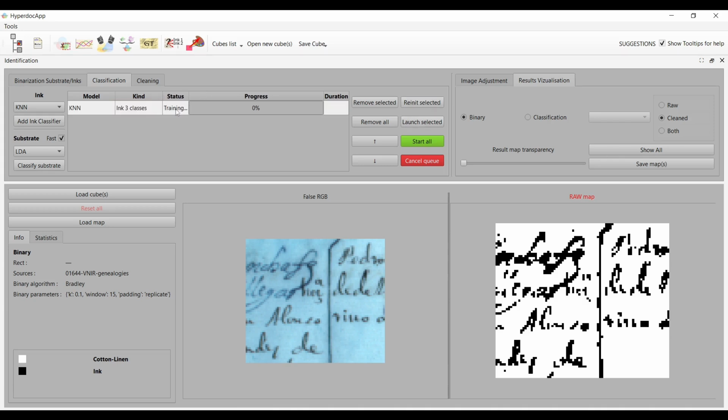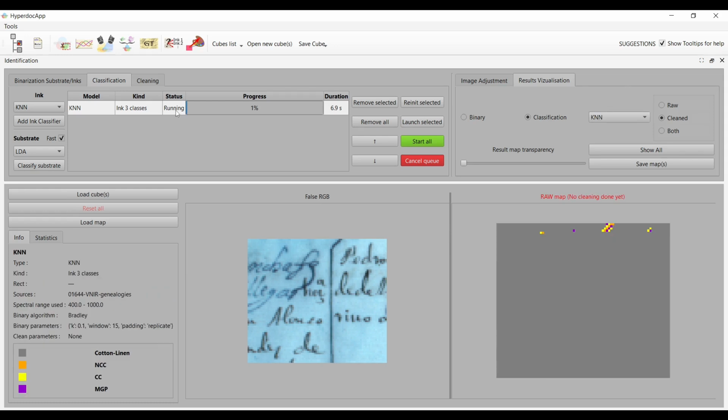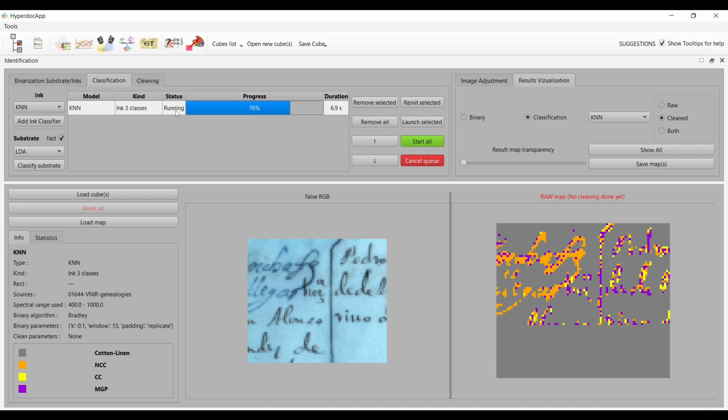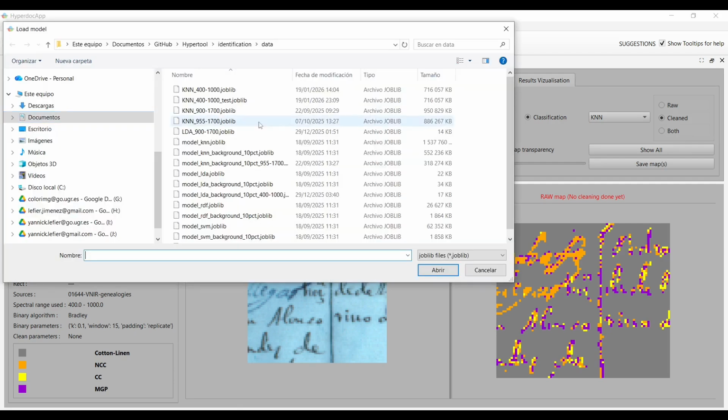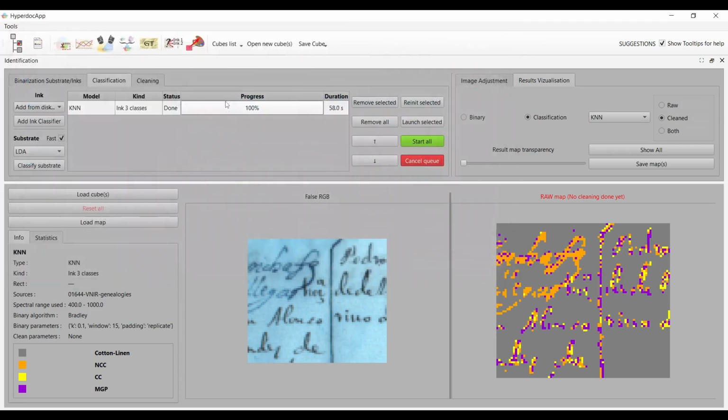First, there is a training phase, which can be long depending on the model you choose. Then, classification is performed automatically. As you can see, when we do not cover the full range, classification is generally less robust than when we can use the full range and the database models. You can also load a model saved on your disk. In the menu, select Add from Disk, then choose a previously trained classifier. For example, we can load the model we trained earlier, select it, and add it to the list. Now we can run it again, and it will classify without training because the model has already been trained and saved.